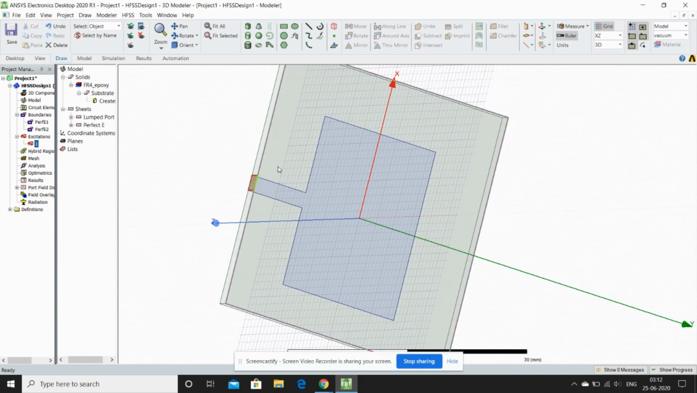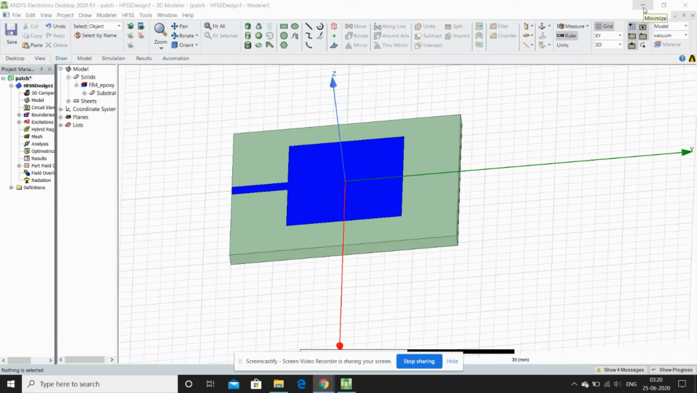Okay. Well, after considering this, now we have to create a radiation envelope. We can create the radiation box directly by clicking on the box and creating the box, giving the XY values and position. But by doing this, we will not get accurate values. So I suggest going this way.